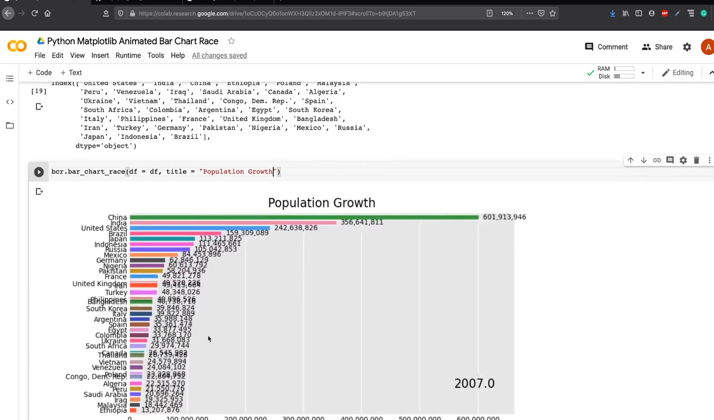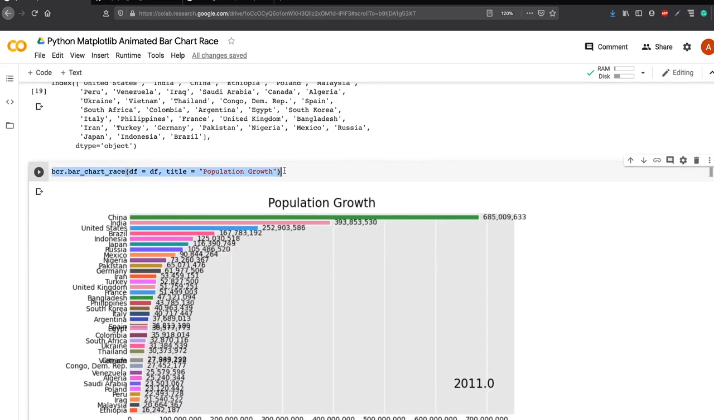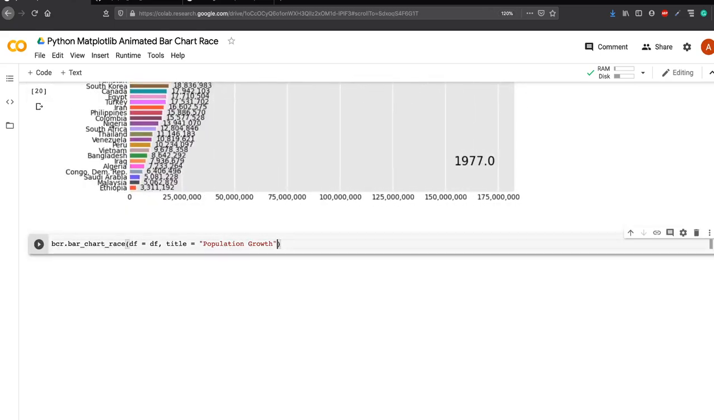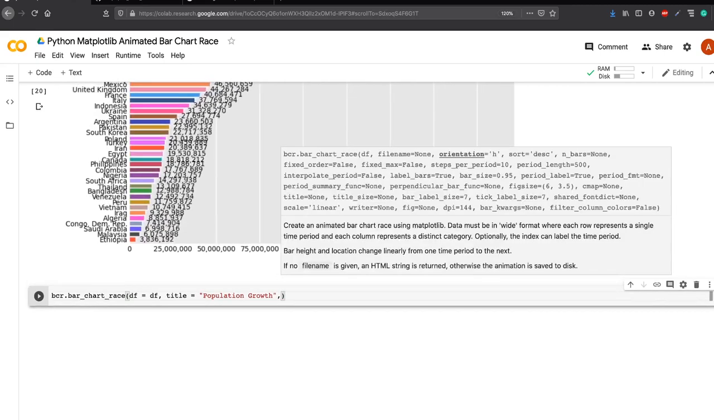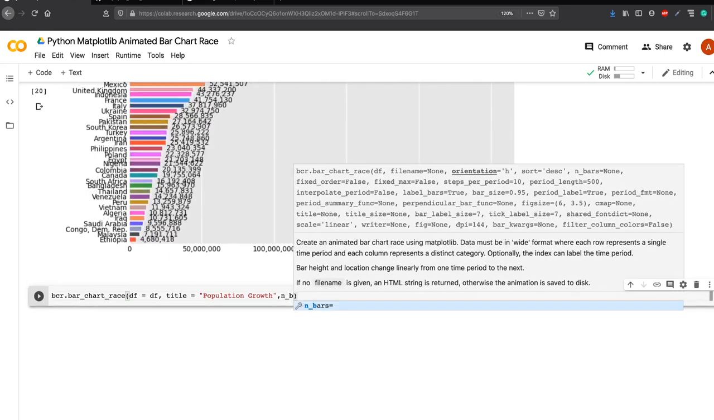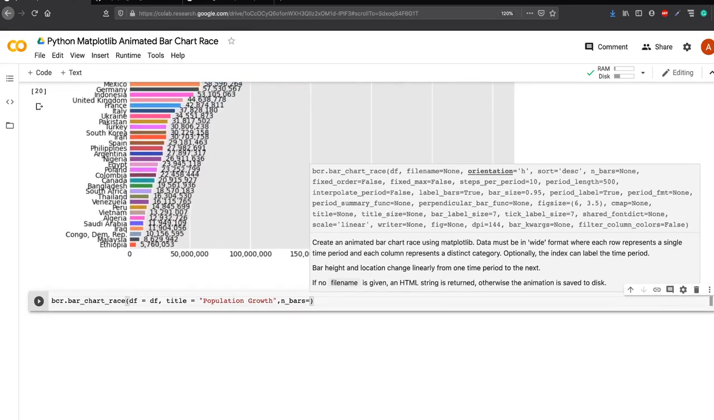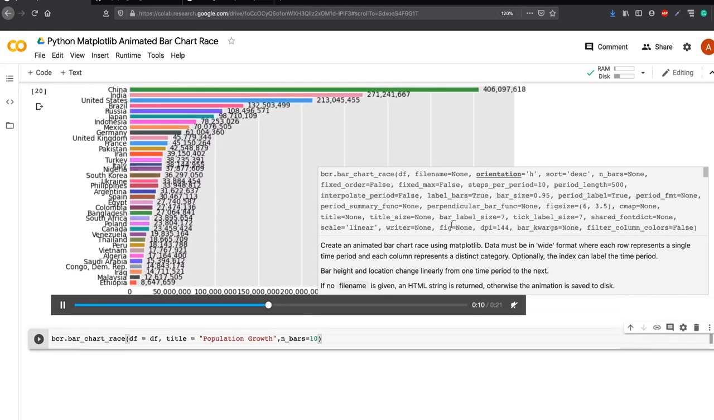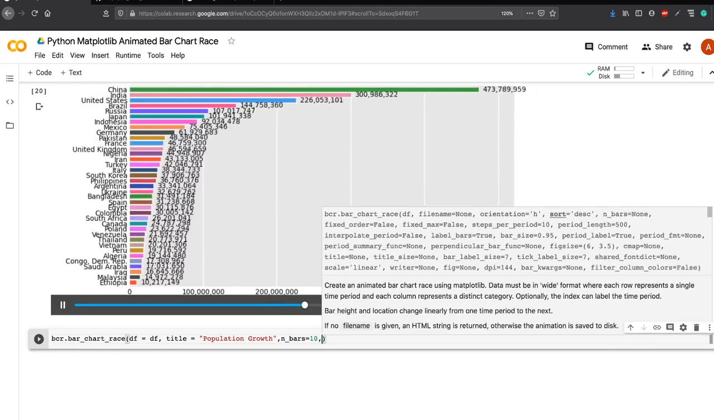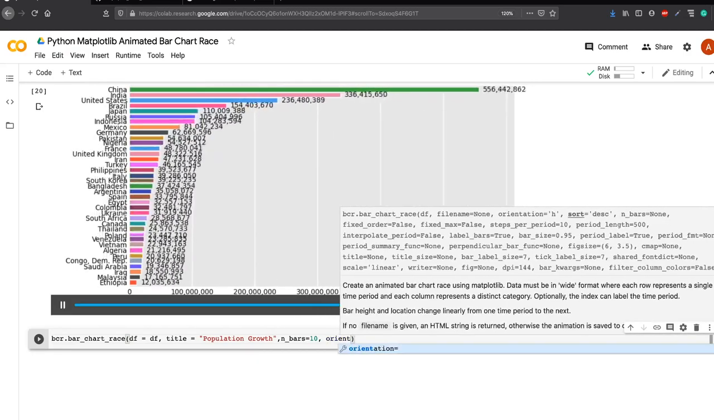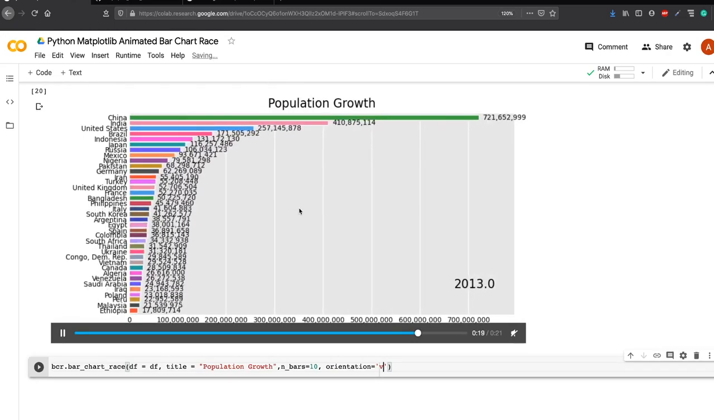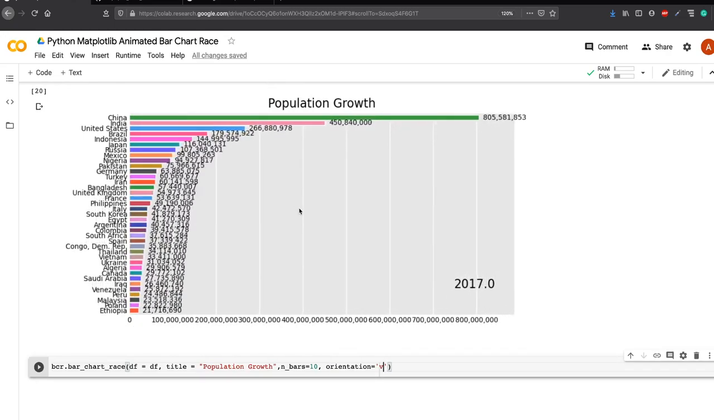So what we are going to do now is we'll just keep it as it is, just for posterity's sake. And then what we are going to say is number of bars. I want the number of bars to be, let's say, only 10 bars. I don't want more than 10 bars. And also in this case, I'm going to say that I want the orientation to be vertical. So this is horizontal orientation, you can see. So let's see how the vertical orientation would look.